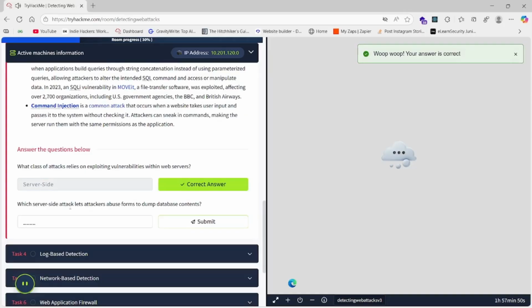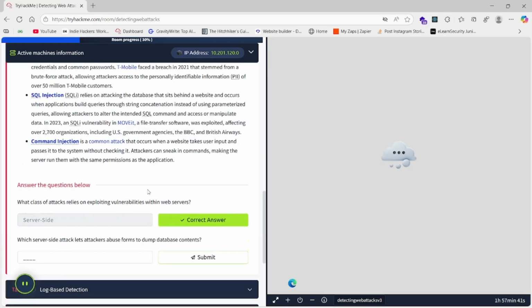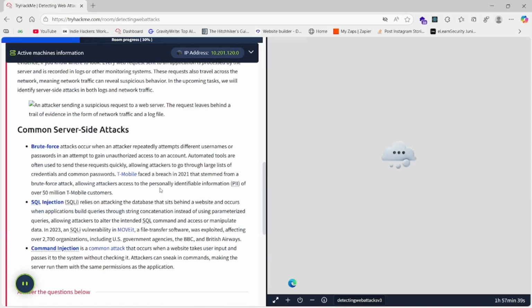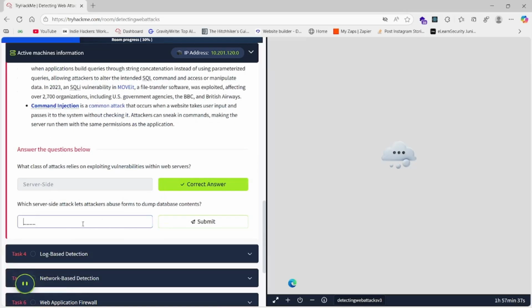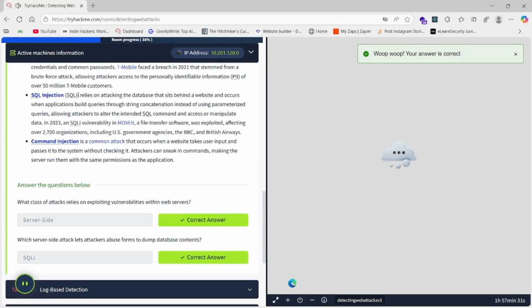Now, which server side attack lets attackers abuse a form to dump database contents? It is very simple. It's SQL, I think. Now let's check. SQLi. Let's check. Yes, it is. So basically SQLi relies on attacking the database that sits behind a website and occurs when applications build queries.